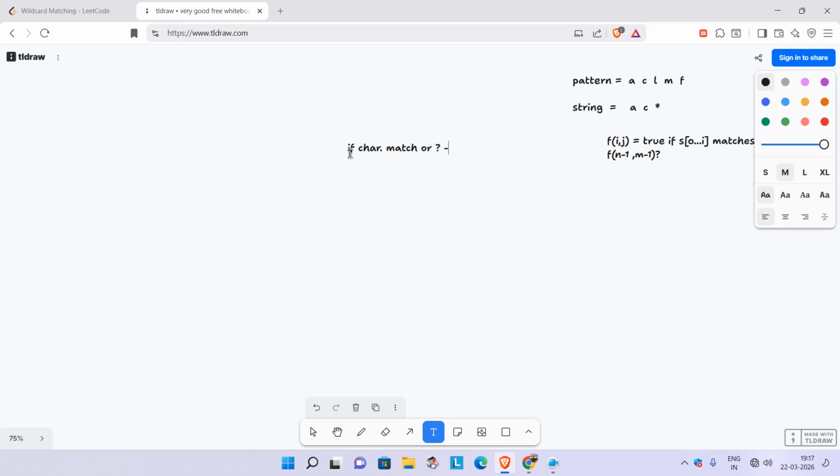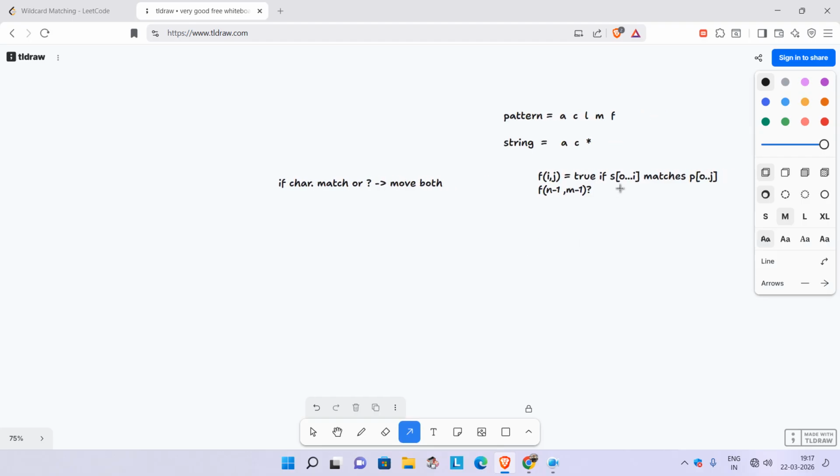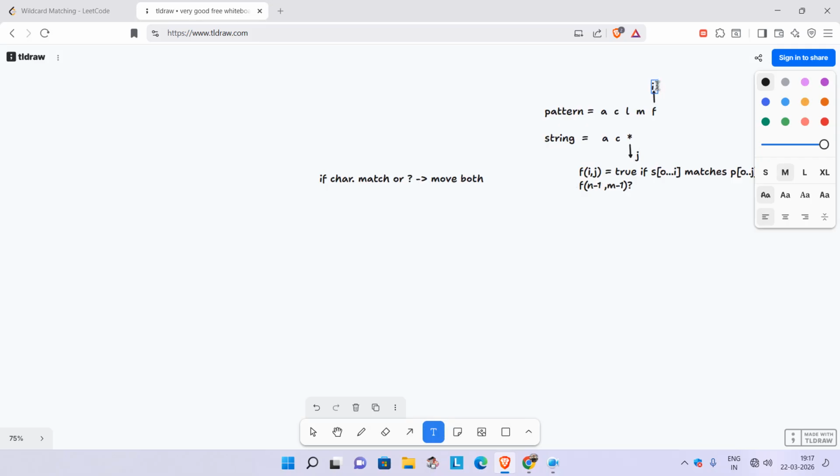mark there, so in that case I simply say both. First of all, in those kinds of questions, whenever we have two strings, we simply associate two indexes for pointing to them, so that we can traverse them easily. So that's why I use I for traversing along this and J for traversing along this. Okay, so this is our I pointer associated with this pattern and J pointer associated with this string.